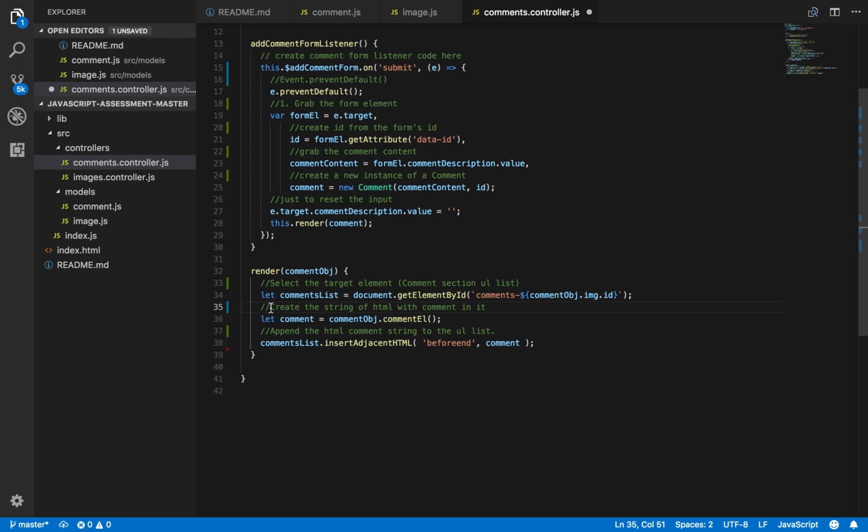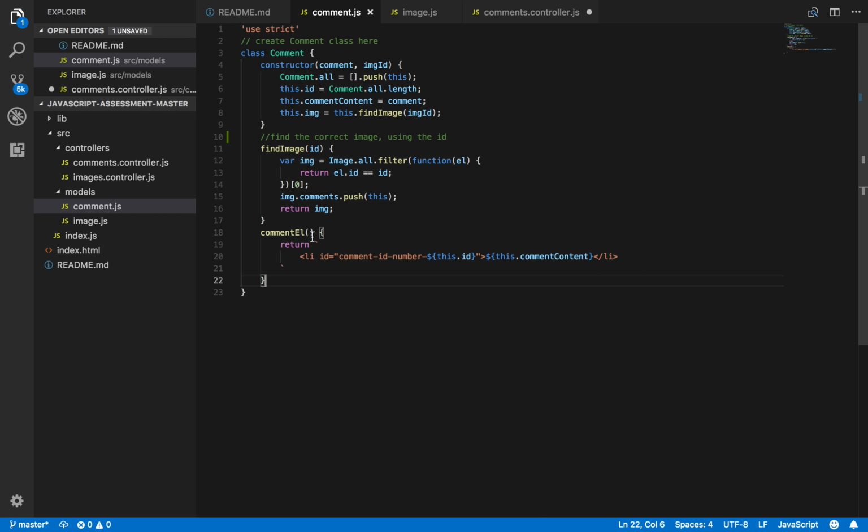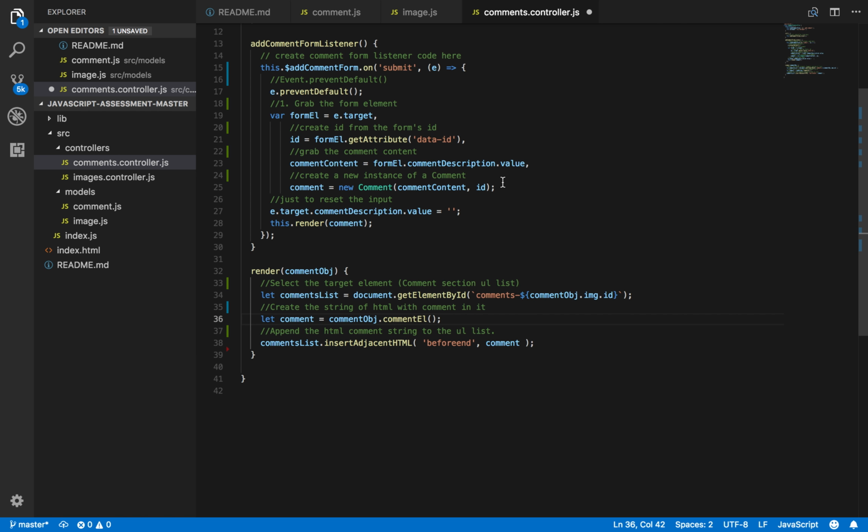Now, let's create a string of HTML with it. Comment, remember that comment element function that we built? Boom. All right. It's going to return a string of HTML with the ID in it, and it's going to return the comment content in it. But it formats it in this nice, pretty list item element. All right. Now we have that list item element stored in this variable.